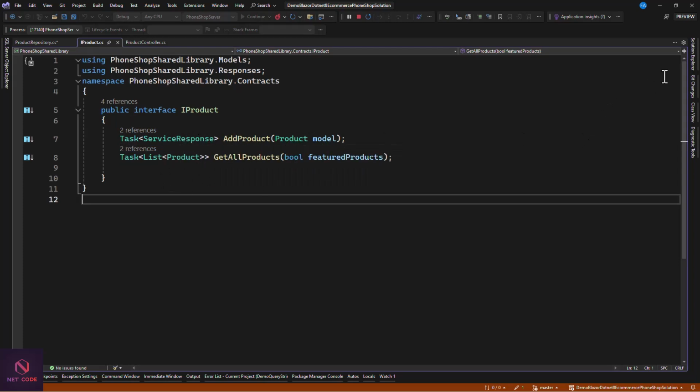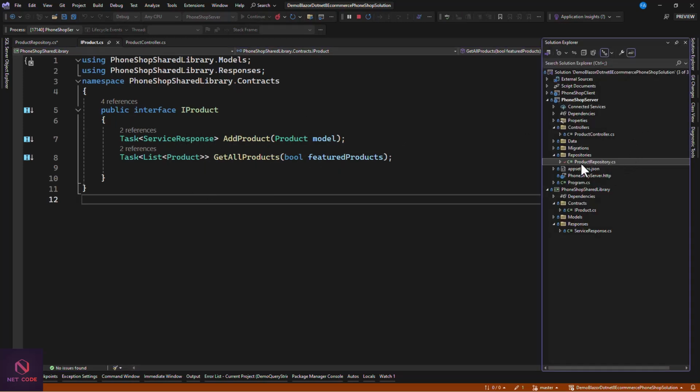Now, when I go to this service response, this is found in the shared library. It's going to be a response for the server, the API, and now the client too.